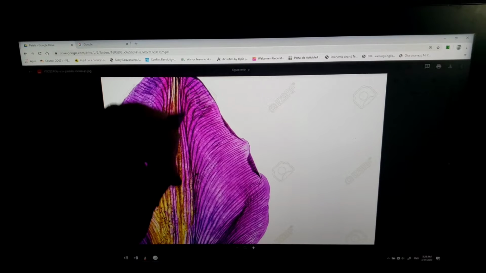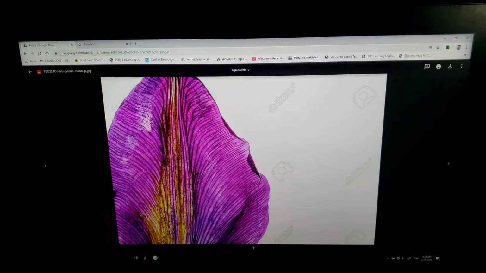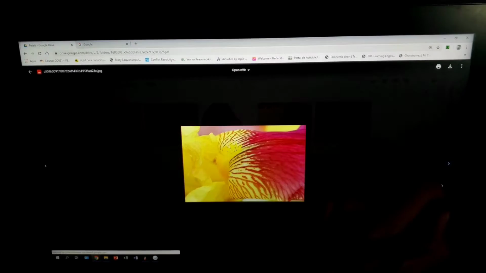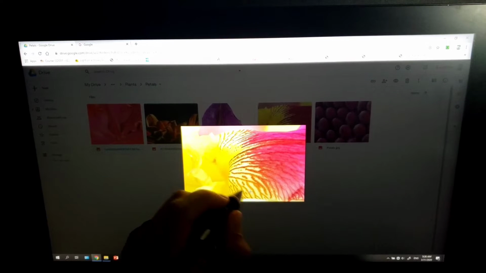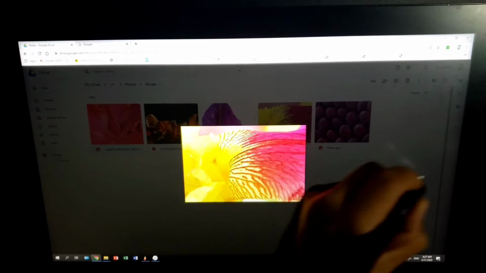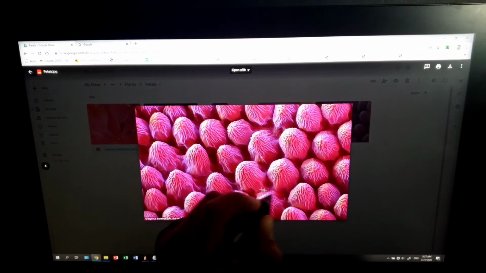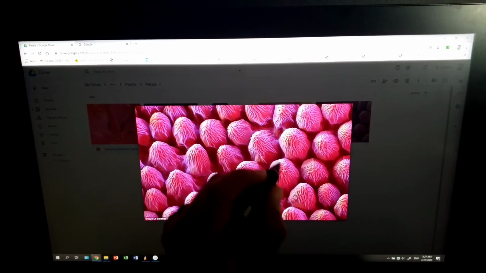Okay, and sometimes you see how they also look like kind of veins coming out from the center of the petal. Okay, this is more like, again, little veins. You can see how they curl this way. And this is a petal in a very, very, very microscopic view.